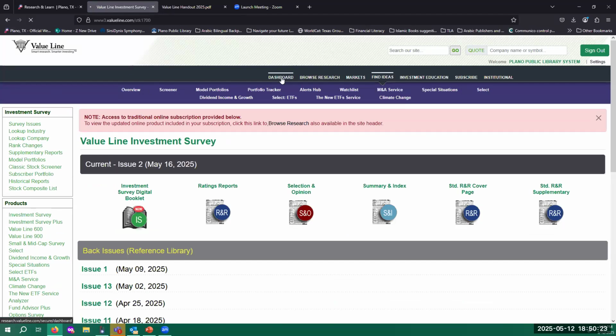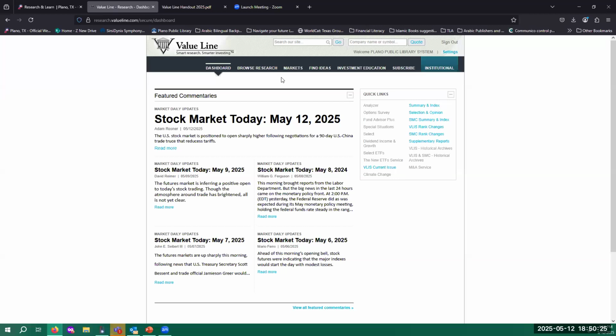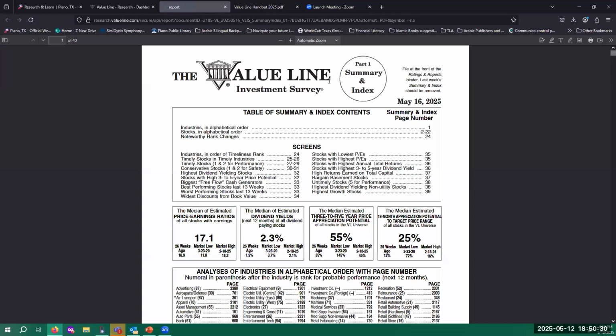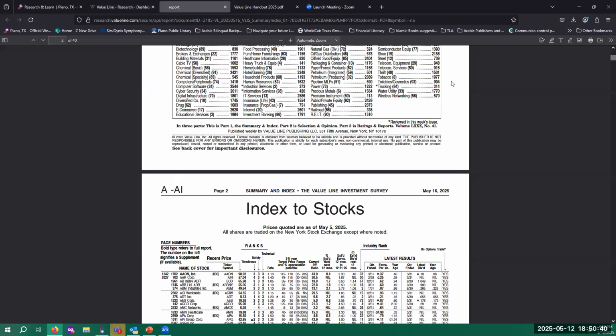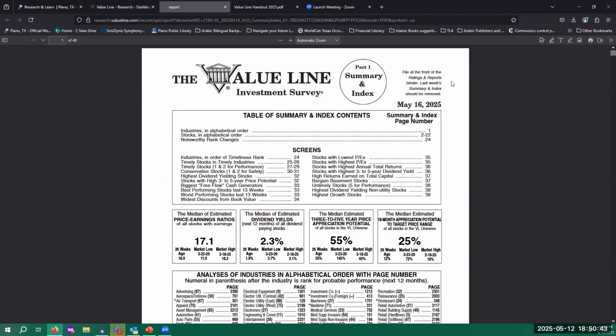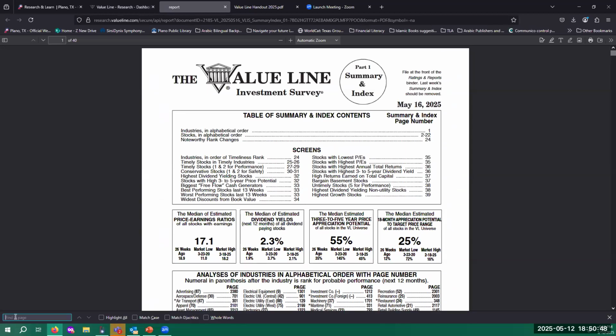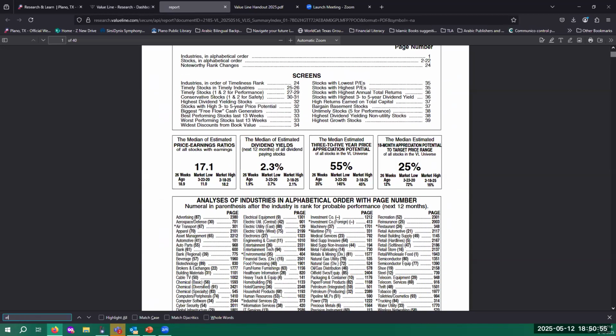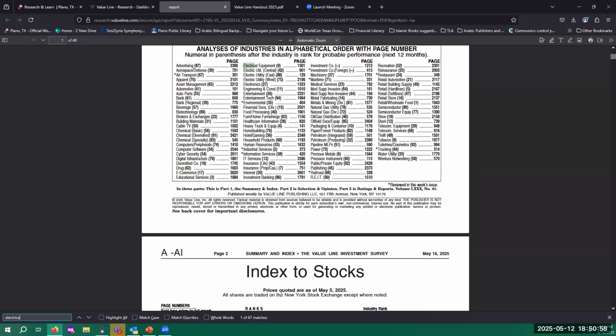Going back to our dashboard, at the top right of the quick link section, we're going to click on Summary and Index. This is going to give us a printable PDF with the summary and index portion of that week's survey. It's printable and searchable, and it is a 40-page document. You can either choose to press Control F and then start searching for specific companies, words, or industries. There's a way to narrow it down. For example.